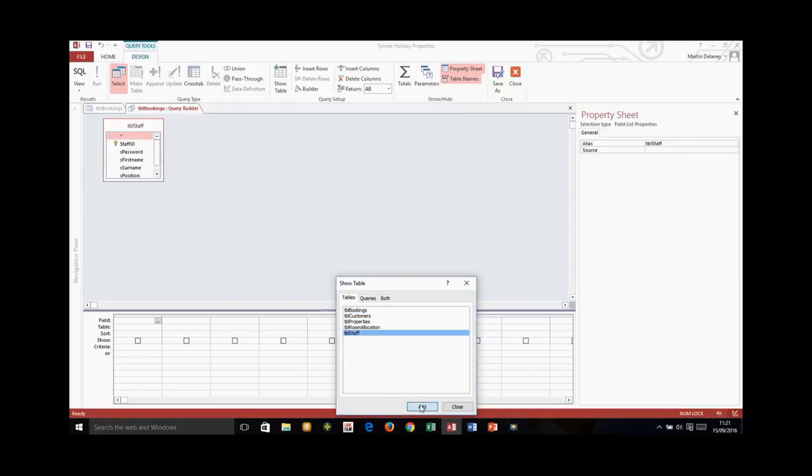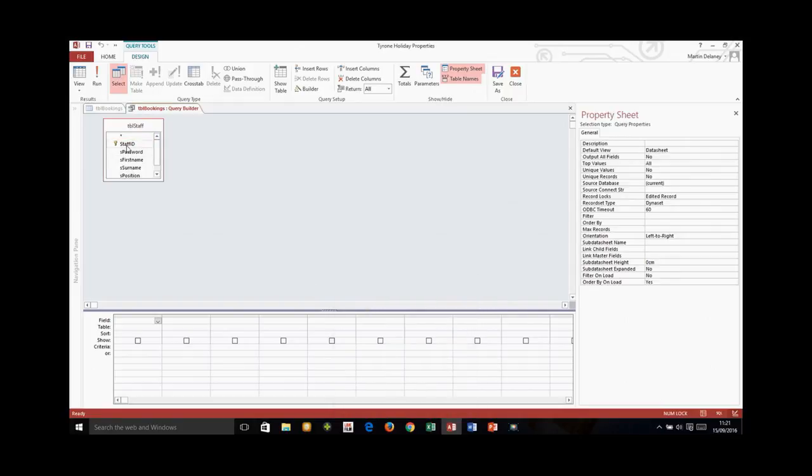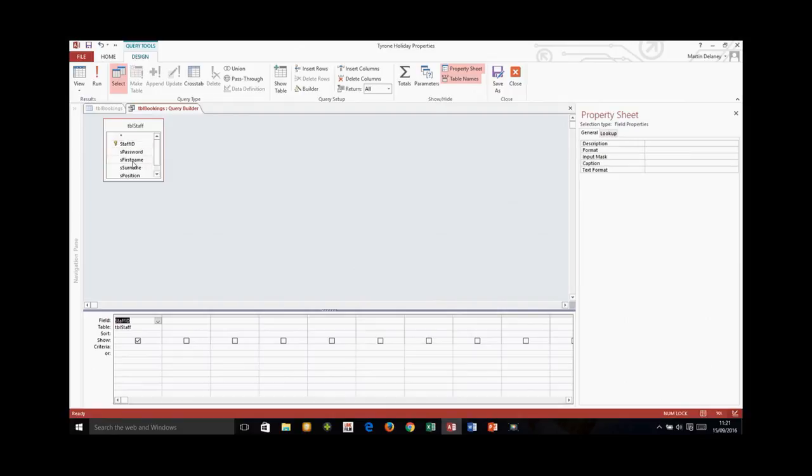staff. I'm going to add the staff into the query, and I want to just show the staff ID and the surname and the branch. So I just want to show the staff ID, the surname and the branch. Maybe you can show the position as well. Surname and the branch.